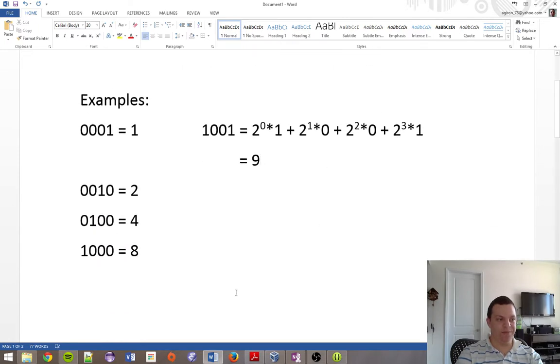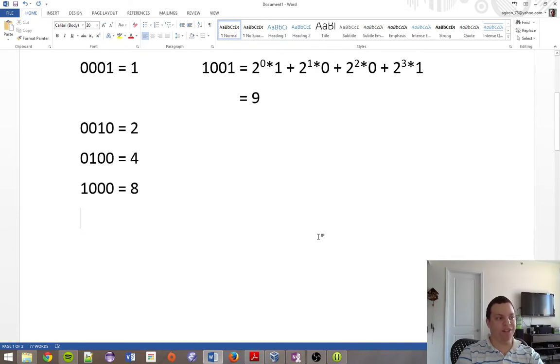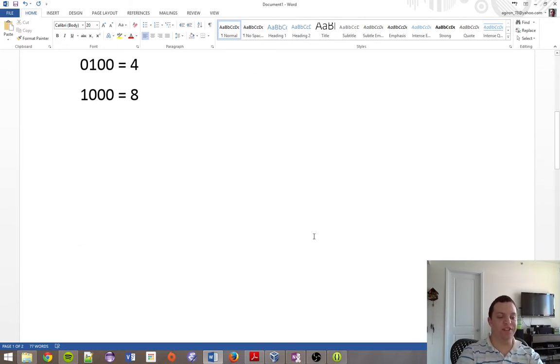I don't know if you guys are familiar with any kind of circuitry. If you are, you probably already understand this, but when we have instructions in assembly, we'll see things like add.